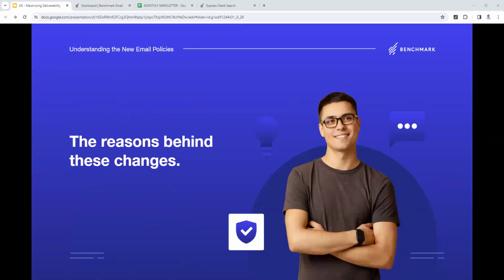So what are the reasons behind these changes? As from the 1st of February 2024, Google and Yahoo require that all email senders, both large and small, to comply with these new requirements. They are to authenticate your sending domain using SPF and DKIM authentication, to allow very simple unsubscription, and as we said before, to maintain a rate of spam reports in Google Postmaster tools below the 0.1%.